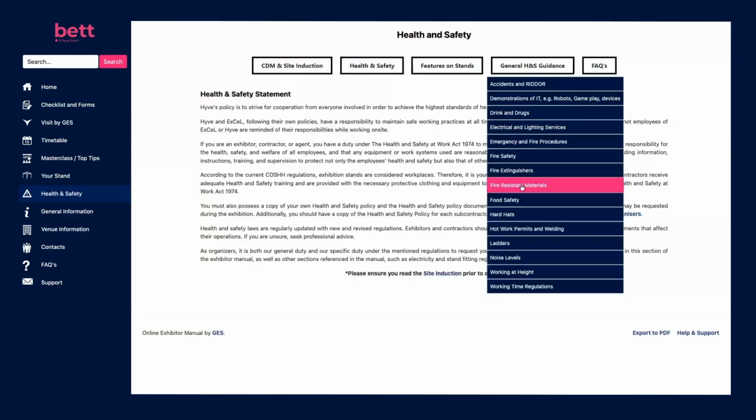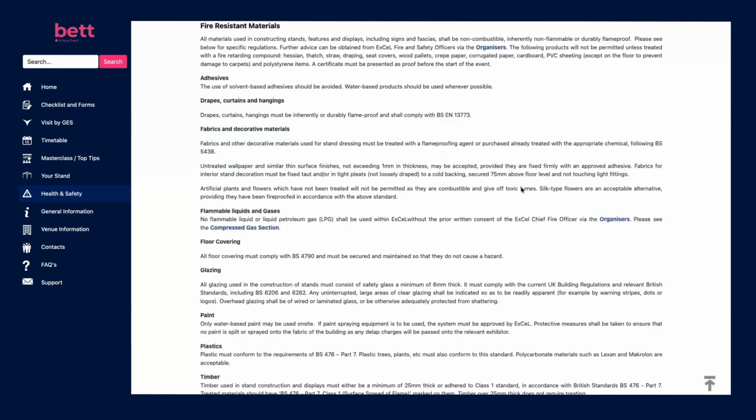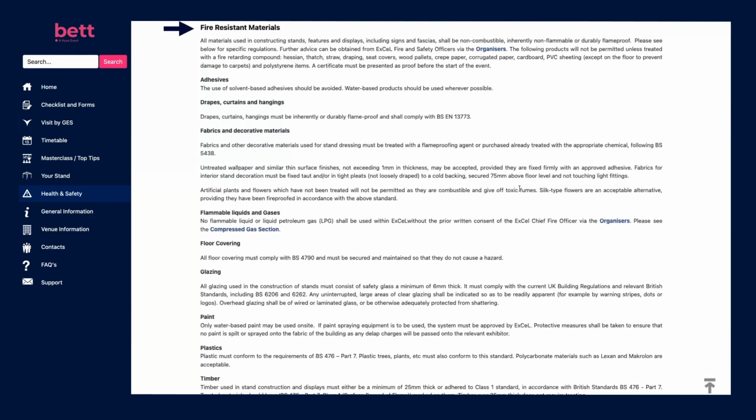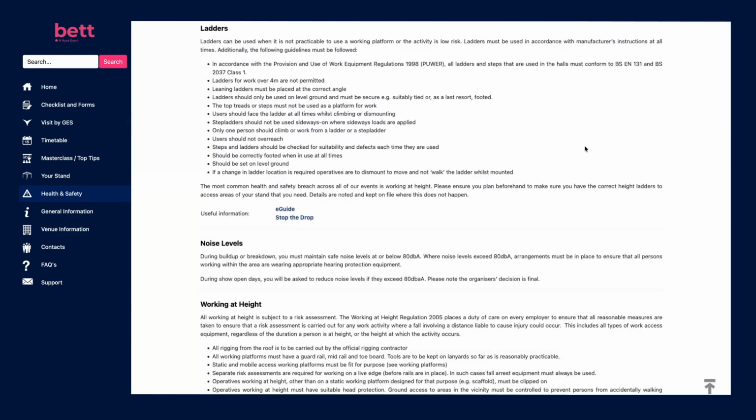Within the General Health and Safety Guidance tab, you will find further information on health and safety at Bett. It's worth paying particular attention to fire-resistant materials. This section refers to all materials used either for construction, displays, or features being fire retardant and meeting British safety standards. If you're intending to work at height, it's important you read the section on ladders.